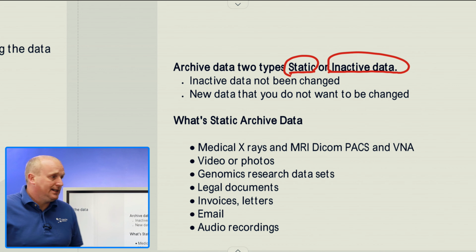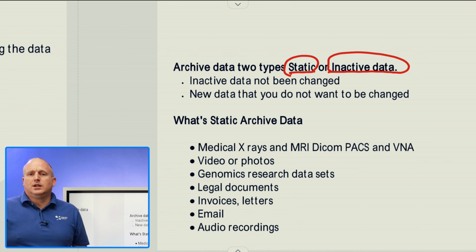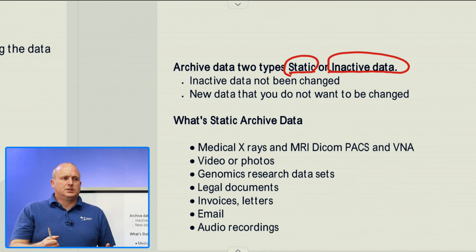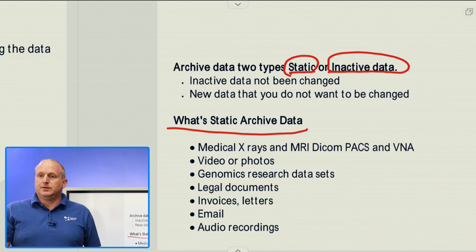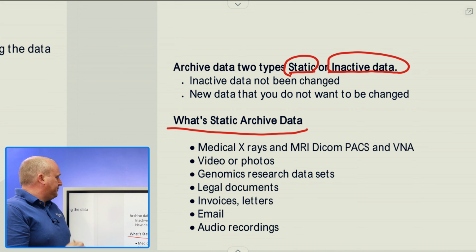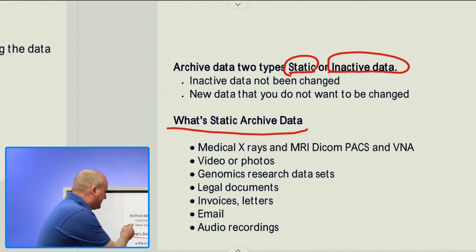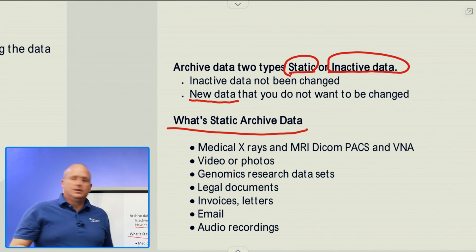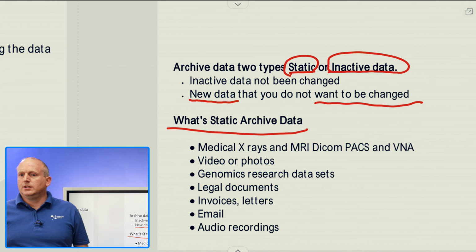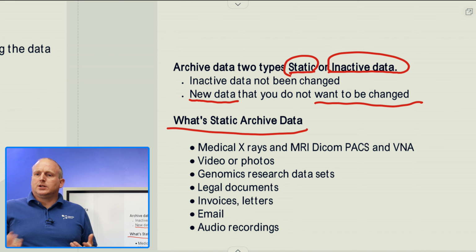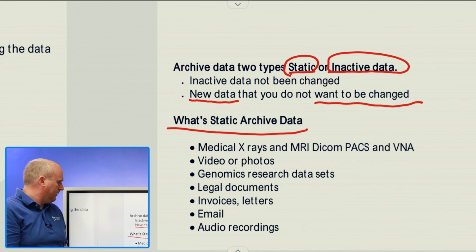The other type then is static data. So this might be documents that don't change. We'll actually look here in a second at types of static data. So again, the static data could be new data that we don't want to be changed. So let's have a look at some of the file types and it'll become clearer as to what is static data.